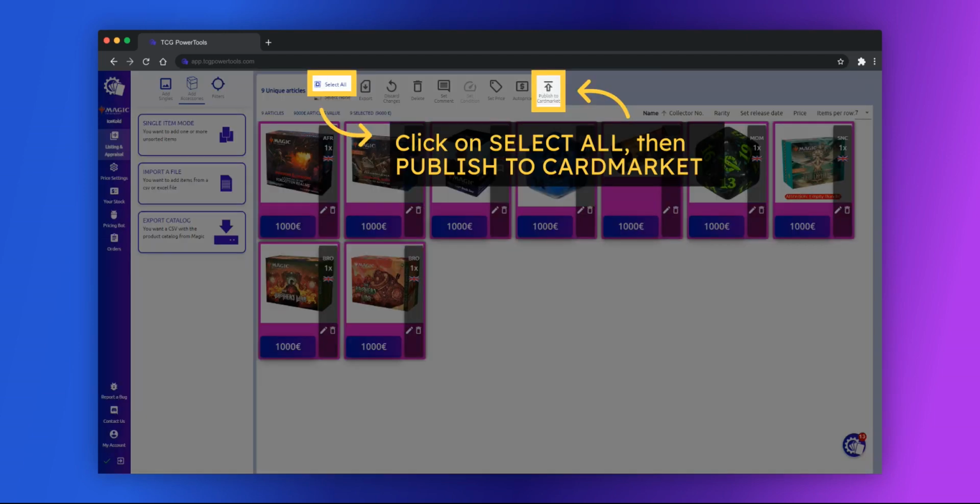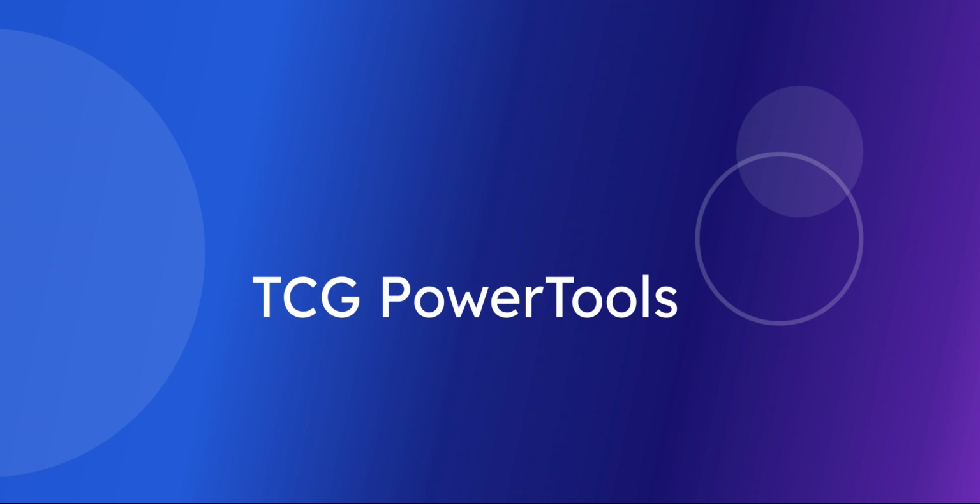Once you've listed all the accessories you want, select them all and publish them to Card Market. This guide covered the steps required to import accessories by file in TCG PowerTools.